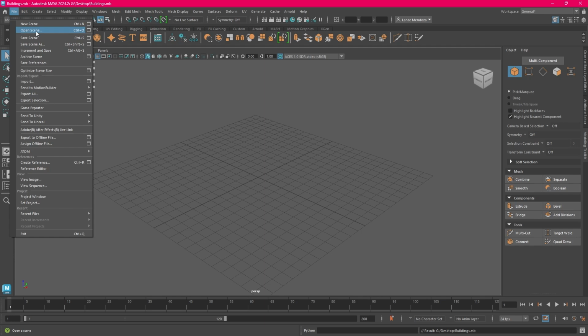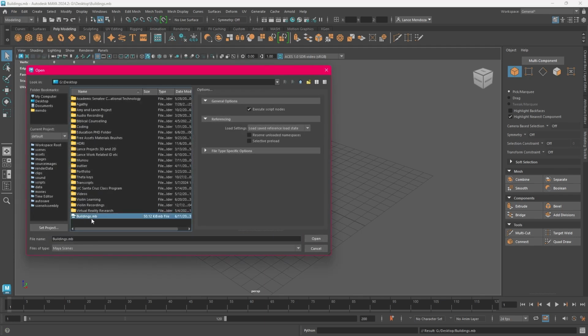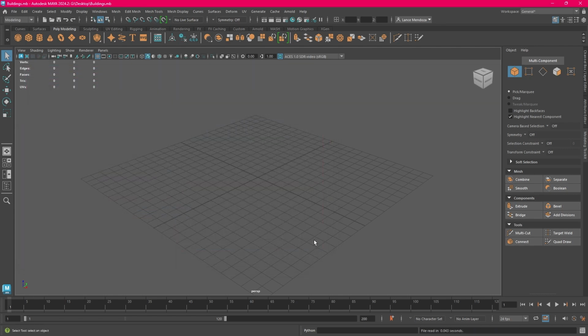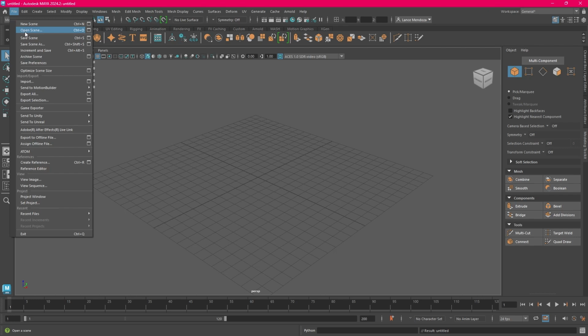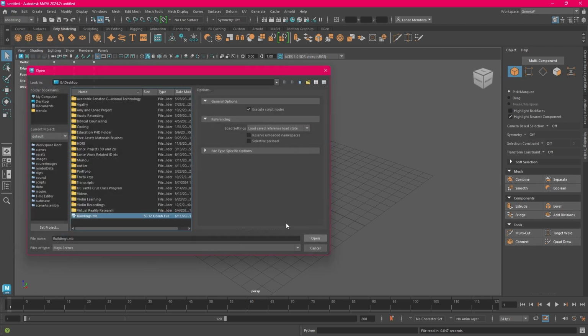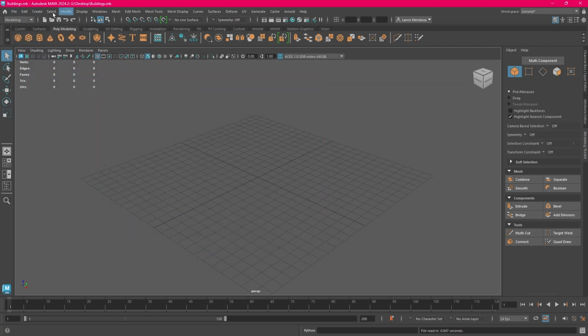Okay, so now we can click on Open Scene and look for that buildings MB. So we can open it. We can click New Scene. But when we click Open Scene and click on MB, look what happens on the top left. The buildings MB Maya binary file changes its name from the untitled default, because this is the file that we just saved. So let's create another polygon cube, and let's save scene as.